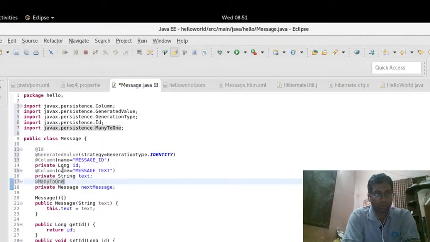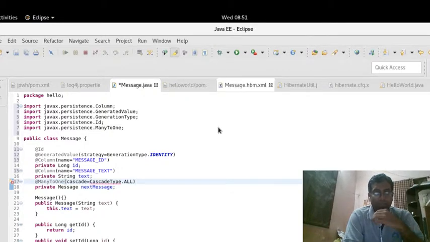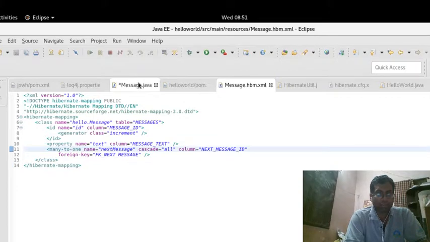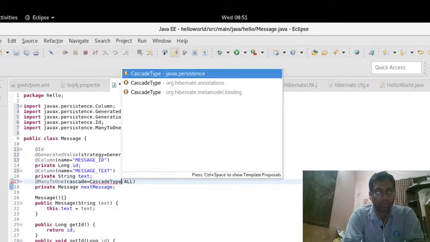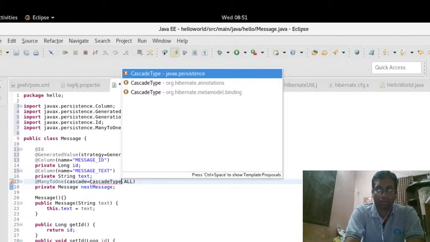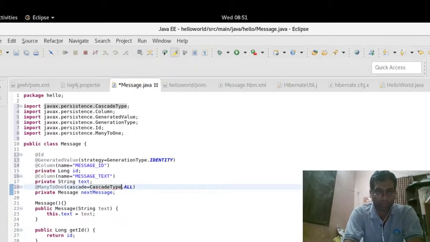So we also have the cascade type to all. We saw this cascade type here, so it has cascade all. So cascade type, when you define many to one, you define the cascade type, right? So when the parent record is deleted, then the child records will also be affected. So this is message.